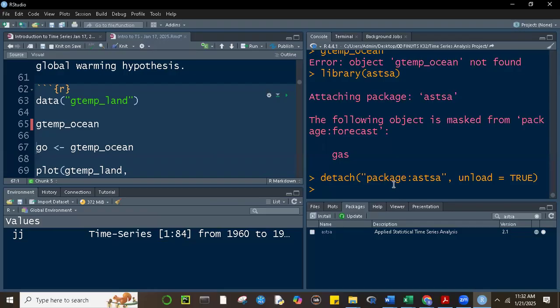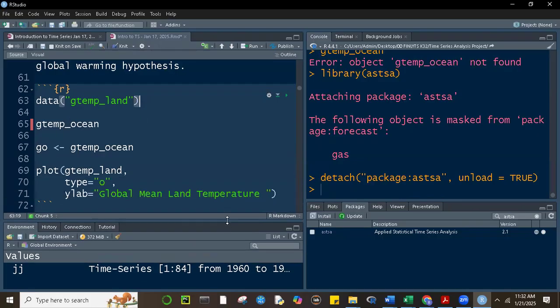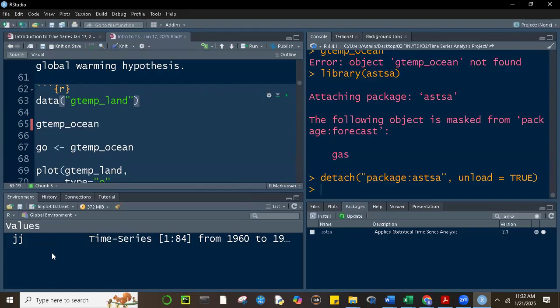So you use this data not only to print this one, not only to print that, but it's more of being able to access that. Because later on, you might be using some of the data in Gtemp land or Gtemp ocean for some statistical measures, and it's good for it to be readily available here in your environment.